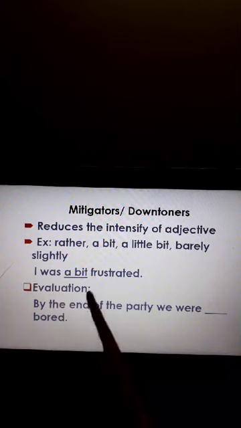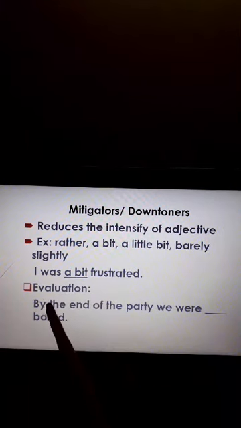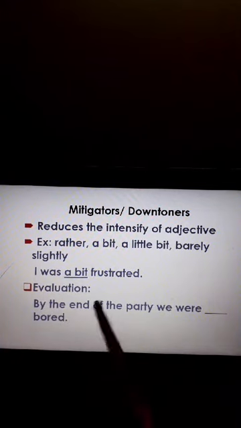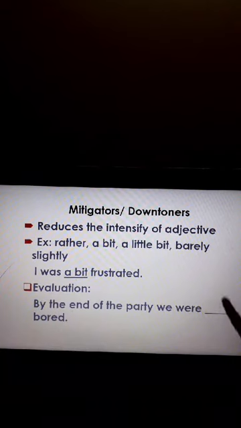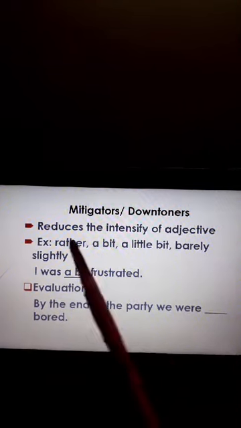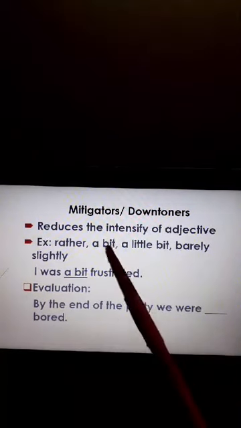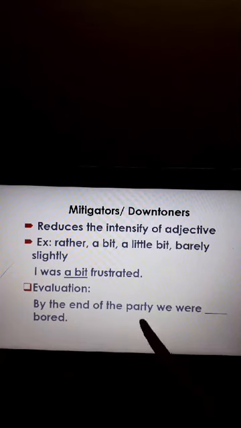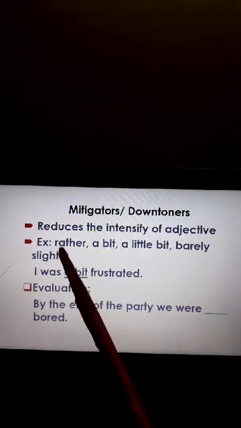So let's have an evaluation task. By the end of the party, we were bored. We will use a mitigator or downtoner here. What might be the use? I know, dear students, you all know, or you can answer right now. If you can, write it in the comment box. I am giving the answer here. By the end of the party, we will use one word from here: we were a bit bored. Or we can say, by the end of the party, we were slightly bored.